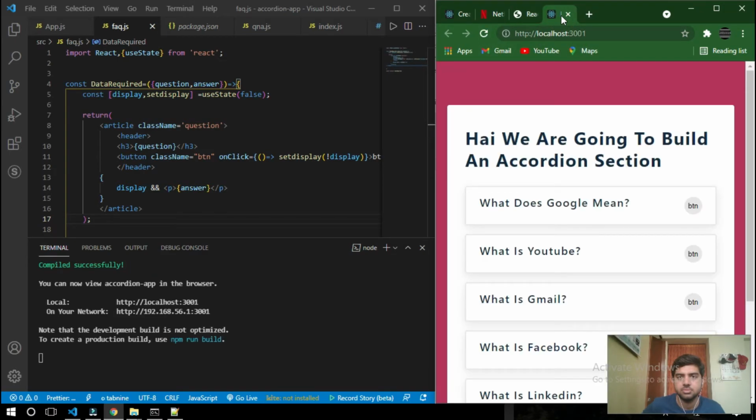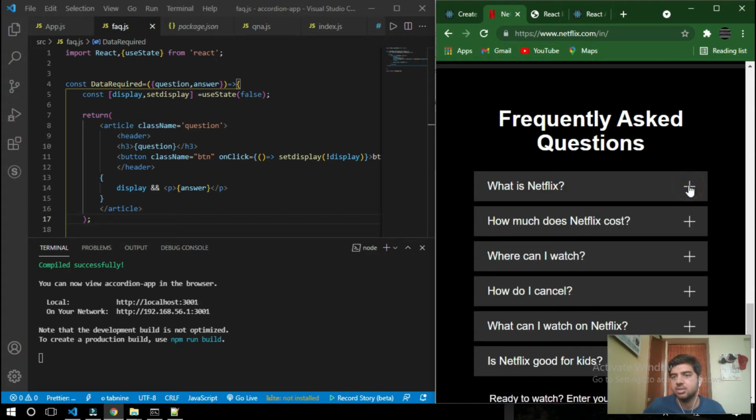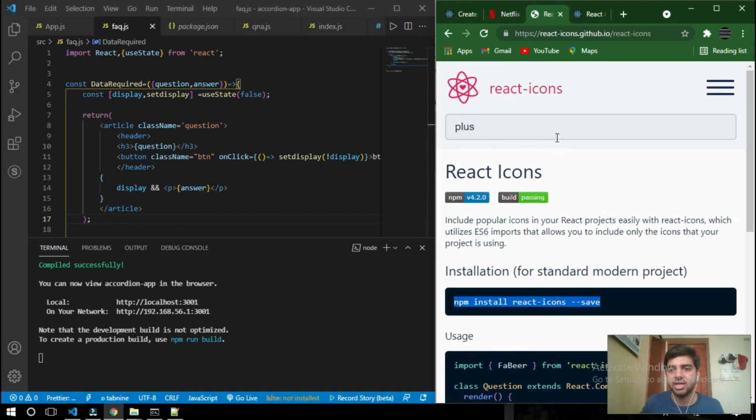Okay, now we have a button which toggles, but we don't need a button. We need something like a plus icon, which turns into a cross. We can make that by using React icons. So we want to search for React icons. I'm just searching plus.